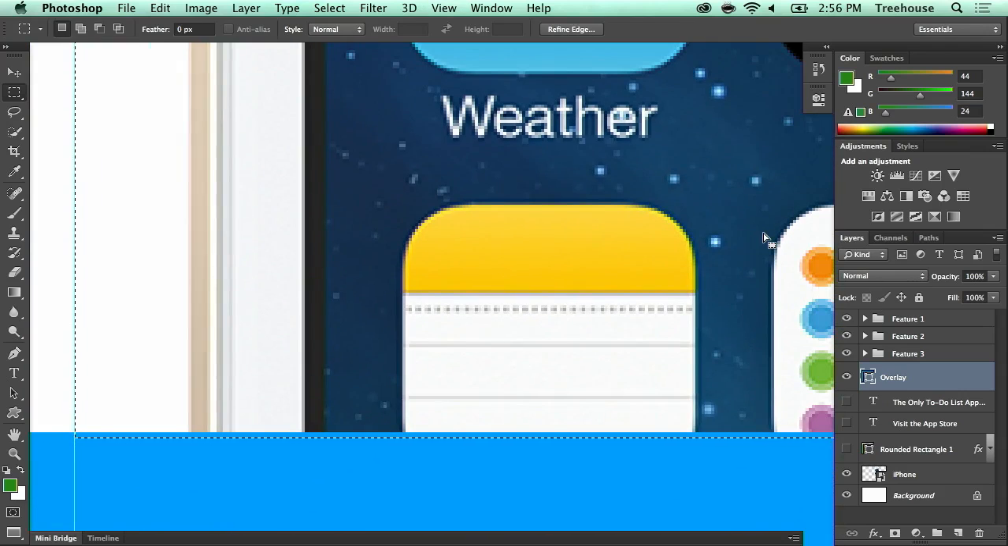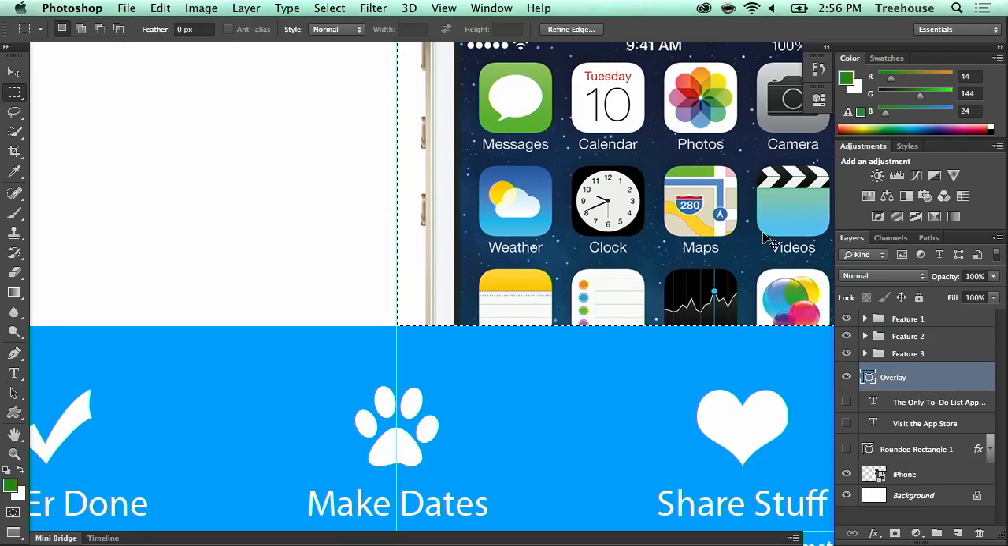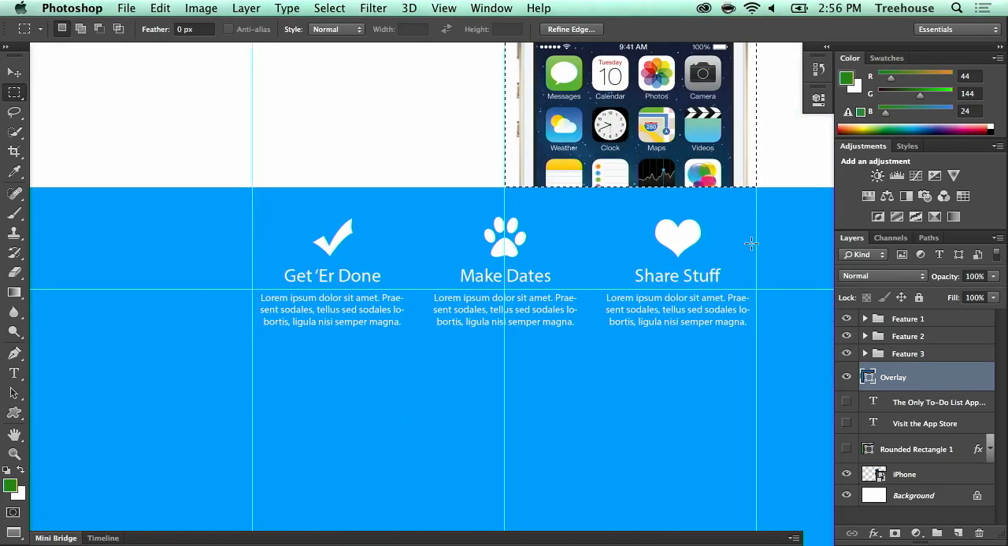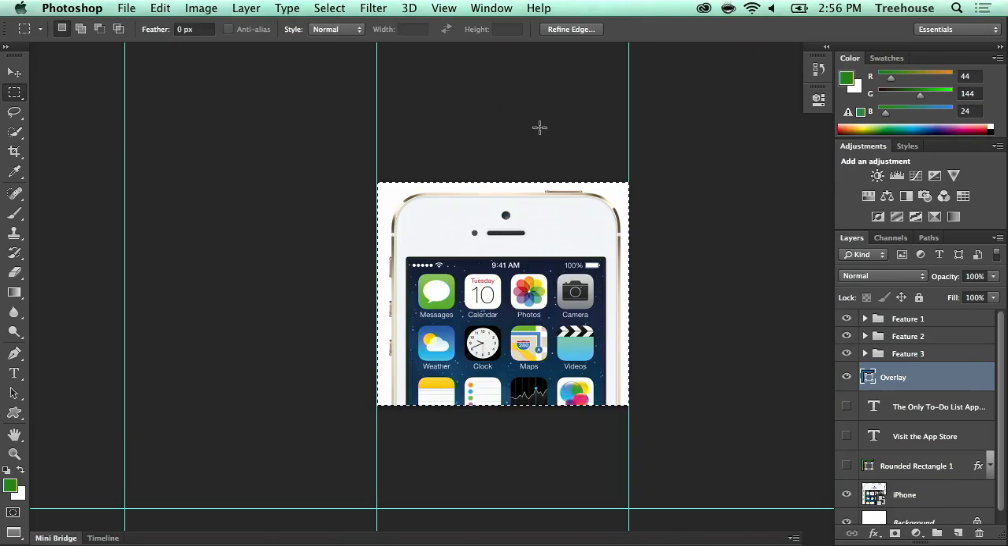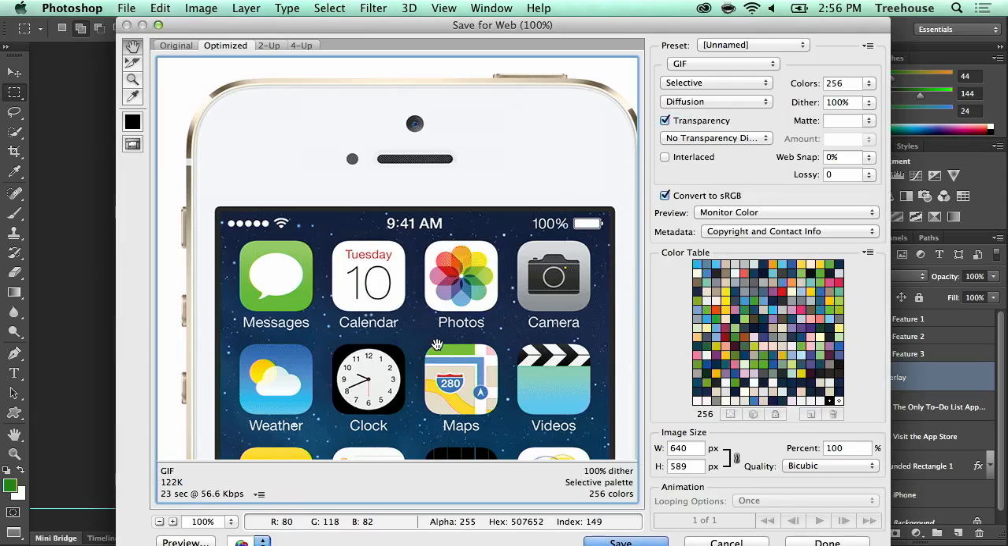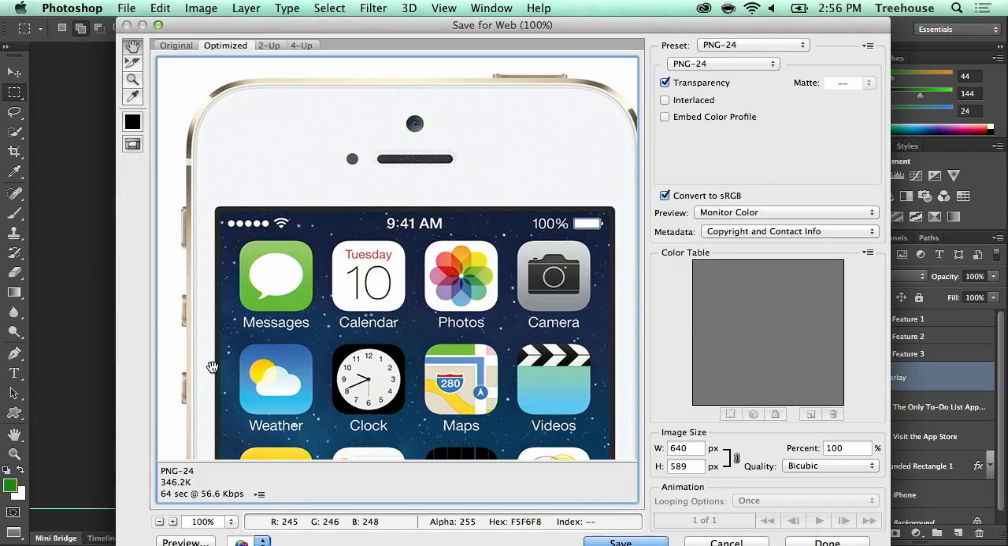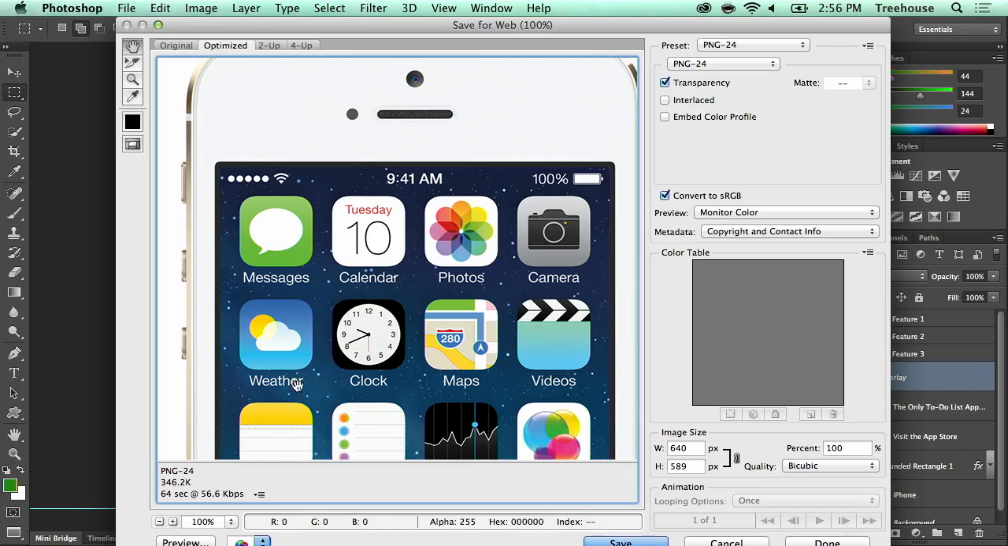But we're not going to crop this in perfectly. We'll just get it good enough. Okay. And now I'm going to crop that out, and I'm going to save it for web. And let's see how bad a 24-bit PNG would be. A little bit large for my taste. That file size is a bit high, but that's okay.